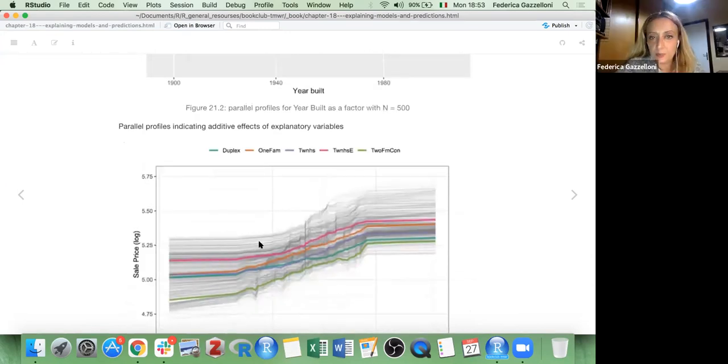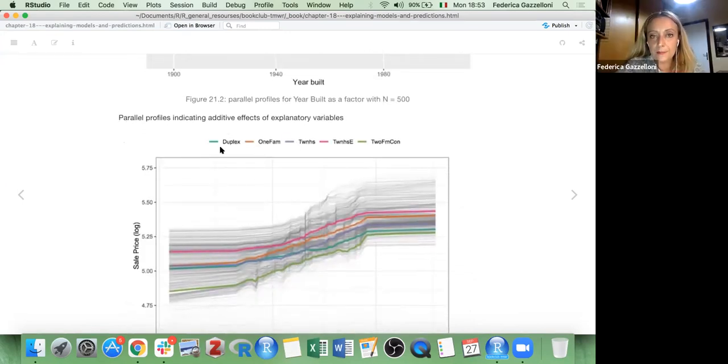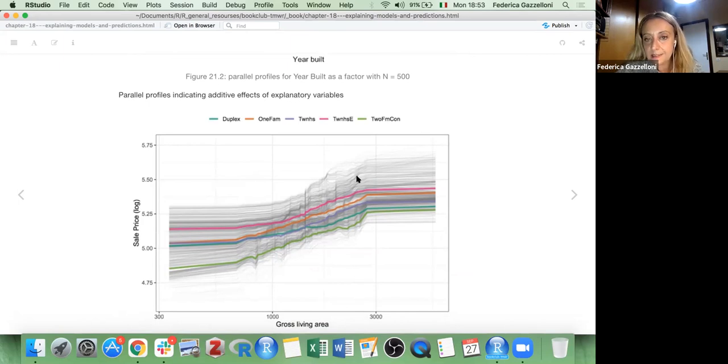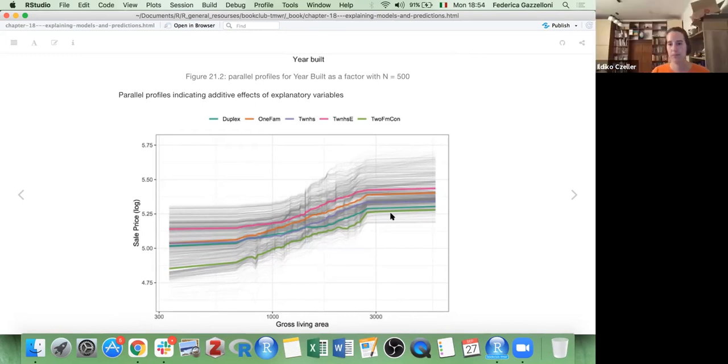This is what the book did for a particular class of the particular predictors. So he asked for grouping by building types. You could see that over a certain number of gross living area, the prediction of the sales price tends to be steady. And this makes sense.